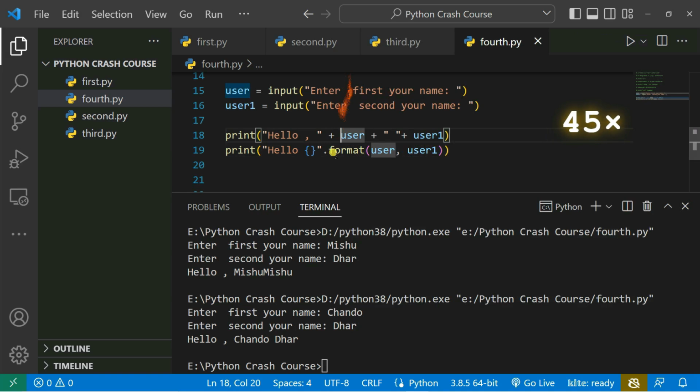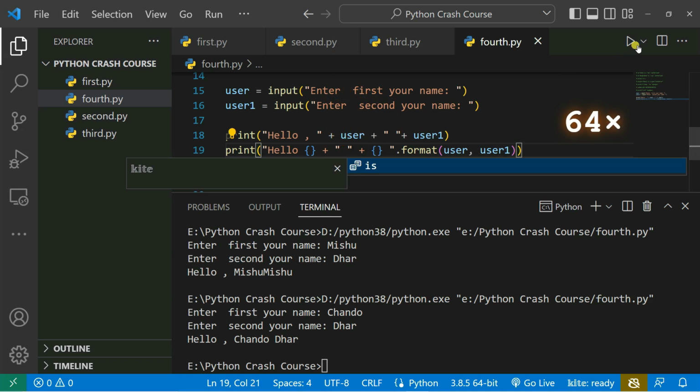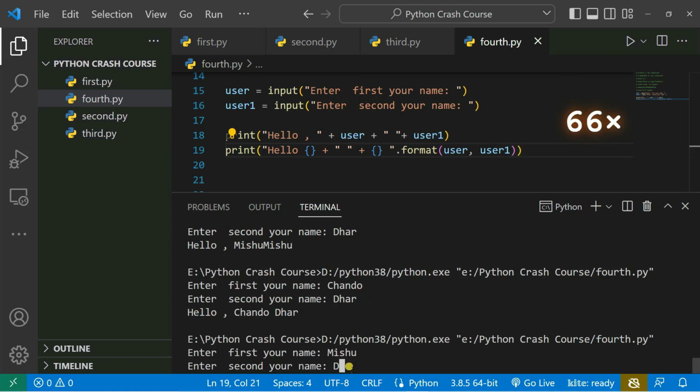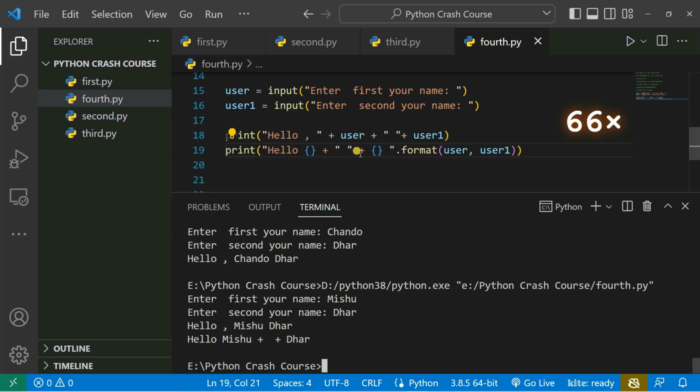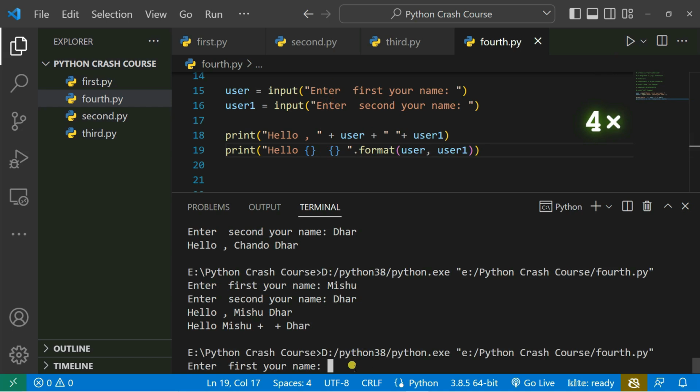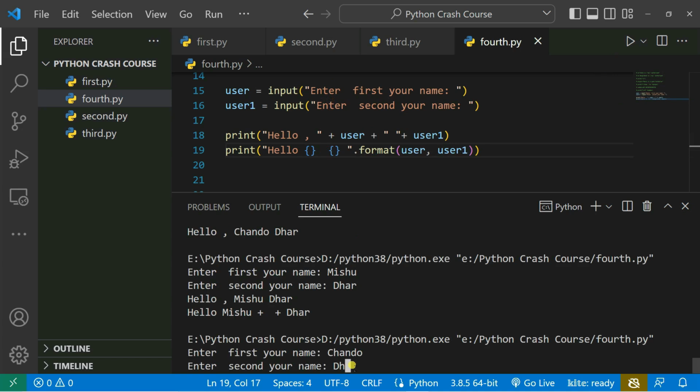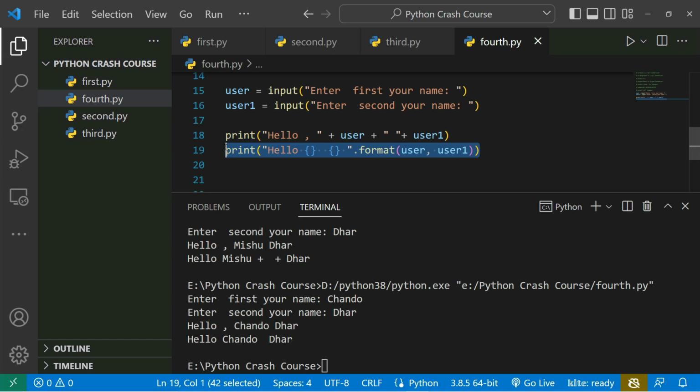For that, you need to use the two brackets. So let's say hello Misho Dhar. I just use this plus sign and also this one. If I run this code right now, enter your first name, Misho, and Dhar, and you can see hello Misho plus plus Dhar. It is actually printing this one. In this format it takes the space as one, so you don't need to put it here. If I run this code again, Chandu Dhar, you can see hello Chandu Dhar. You can use either one, it's up to you. I think this is quite better. You can use this format function, or you can say format method.